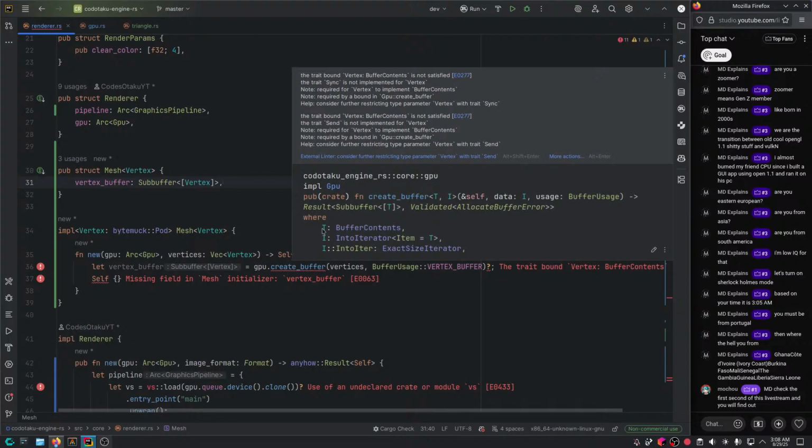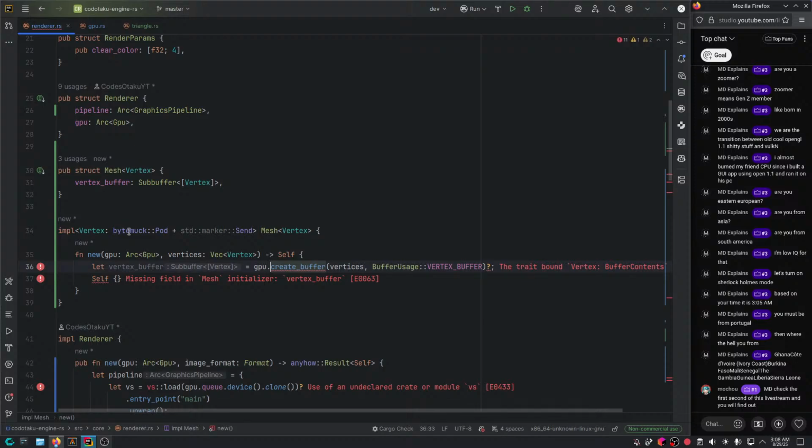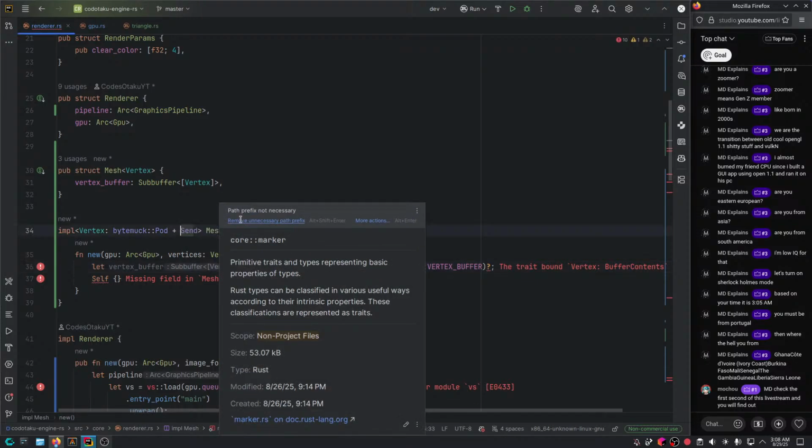Create buffer. Consider restricting this type parameter. So we need all these traits apparently.